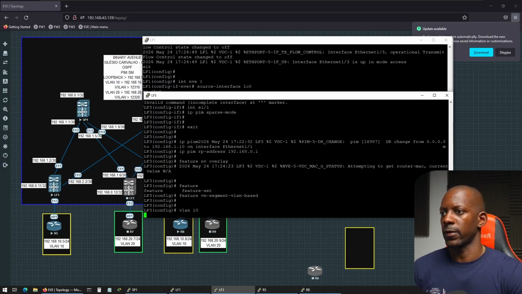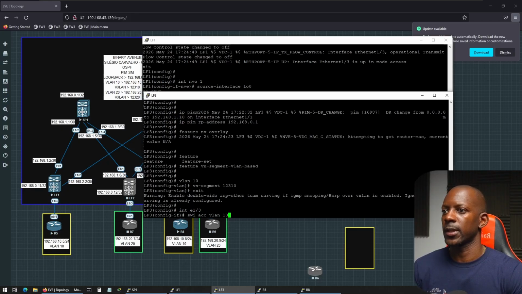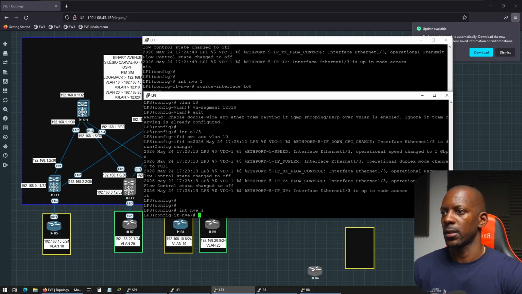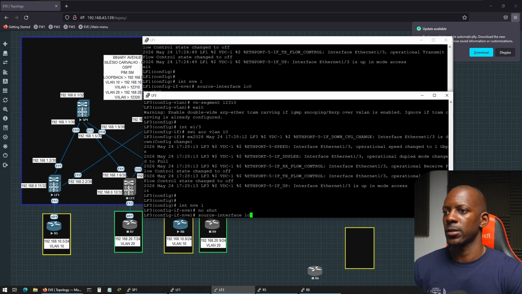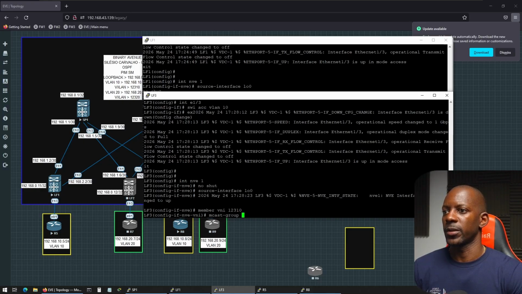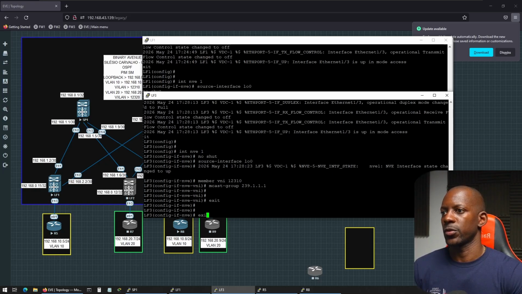So we should have VLAN 10, VN segment is going to be 123.10. Okay, and so let's configure the interface, switchport access VLAN 10. Okay, it's up. So now let's handle the VXLAN traffic. So enable the interface, source from our loopback. Okay, and the member VNI is going to be 123.10. The multicast group is going to be 239.1.1.1. Okay, that should be enough.